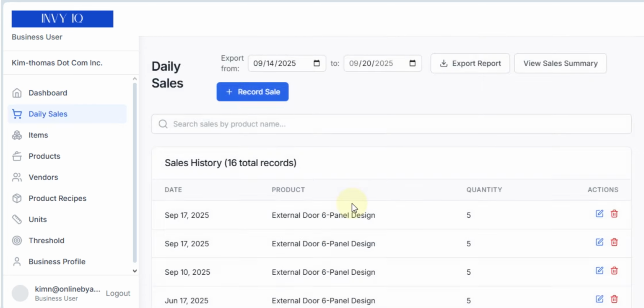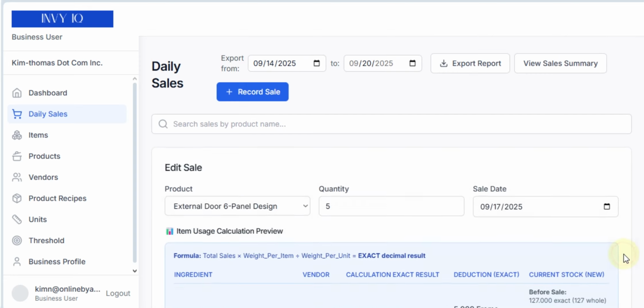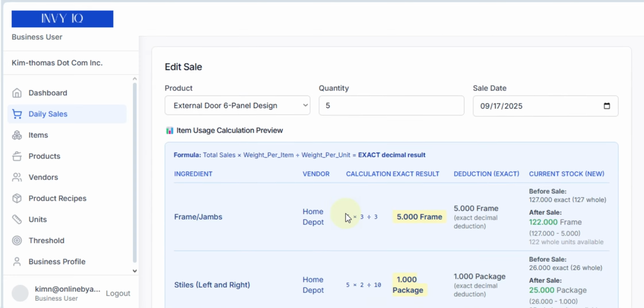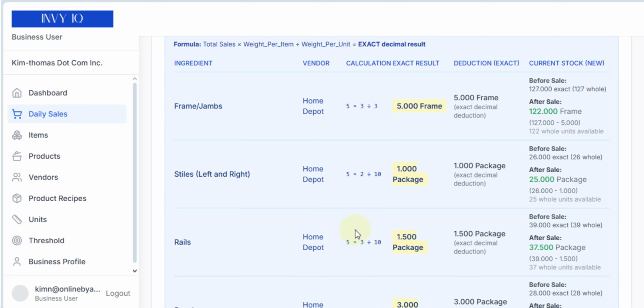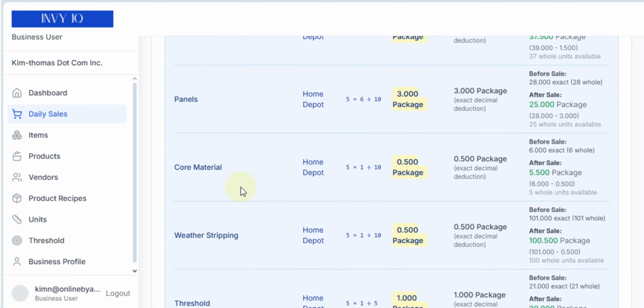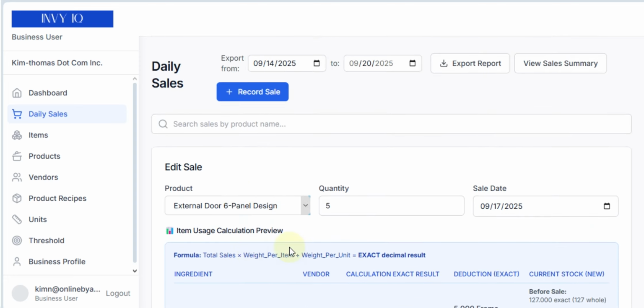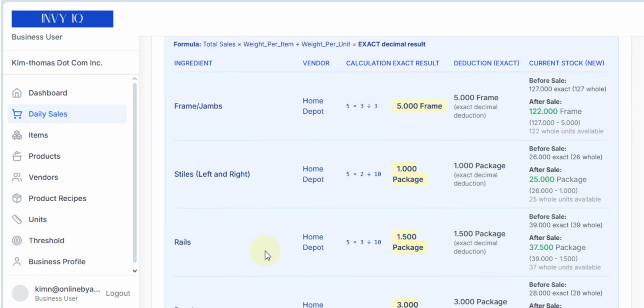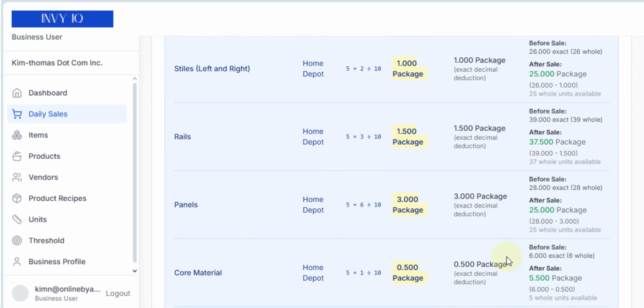Now daily sale, that's where you come in and tell the system that on this particular day, like September 17, the last entry, they sold five of this door. When you put five in, it will calculate for each of the recipe items that go into making this door. It will tell you exactly how many of each one they sold. I mean exactly, meaning that it goes to three decimals. It doesn't round up yet at this stage.